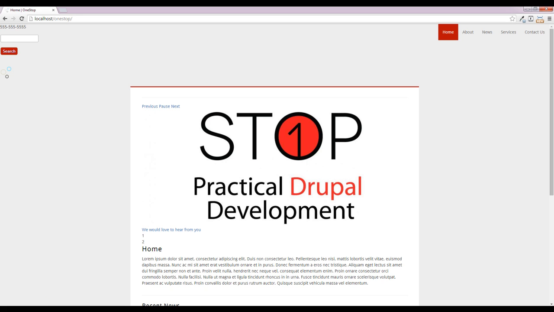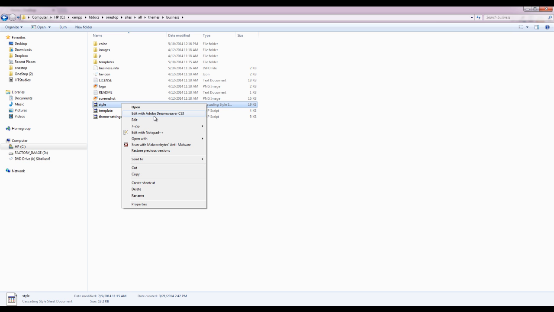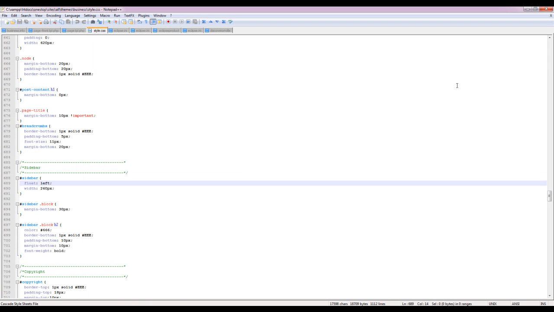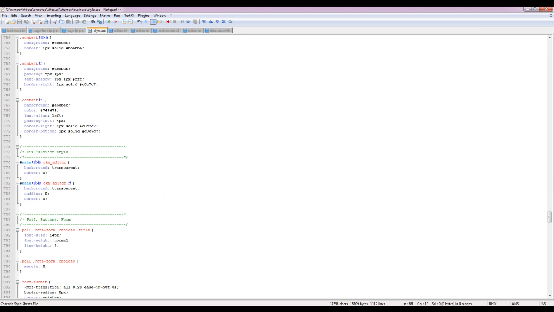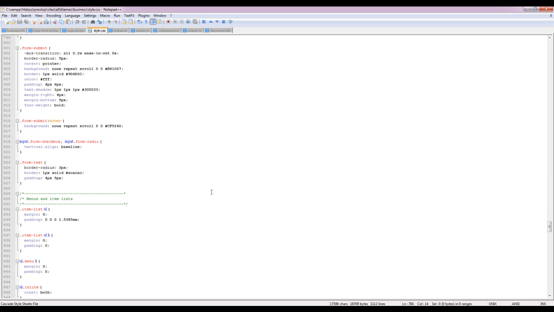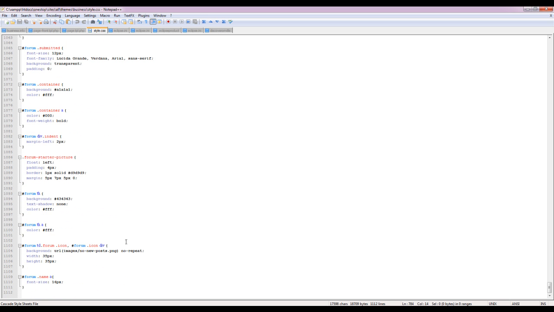So what we need to do is pop in here to our style sheet. Now this will be located in Sites, All, Themes if you downloaded Business, and then Styles. So we're just going to open this up with a plain text editor, so let's go ahead and open this here in Notepad++. And we're going to scroll all the way down to the bottom. Now you'll notice in this style sheet that there are these comments. I'm just going to go ahead and copy one of those, and we're going to keep scrolling all the way down to the bottom of the page here.